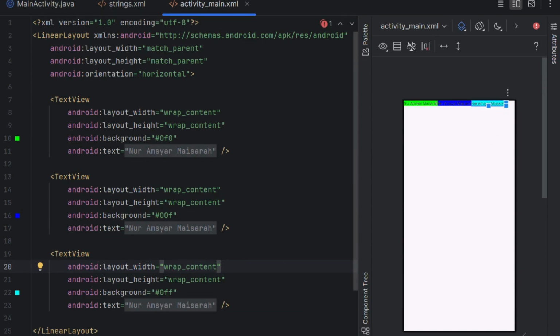So that's how we can manipulate linear layout for vertical and horizontal arrangements. So we can move to lab activity 2.